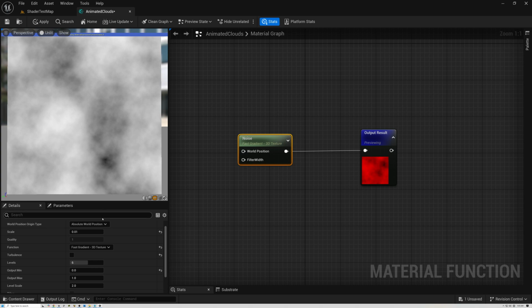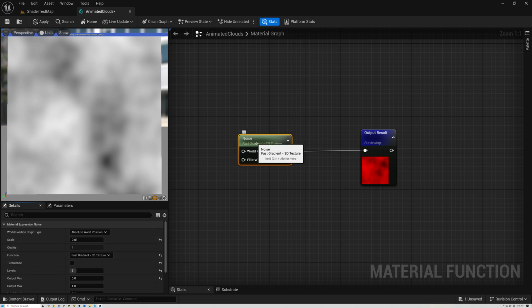And the other thing that we're going to do is we're going to change levels. Noise is generated by running an algorithm over and over. And each of the times that this runs, it's called a level or an octave. And every time I run it, it gets more expensive. It's basically doing the same thing again and again and again. And in our case, we can get away with only doing 3 octaves. And so I'm going to turn my levels down to 3. That's going to make my noise significantly cheaper. All right, I think those are all of the settings that we need to set on the noise for now.